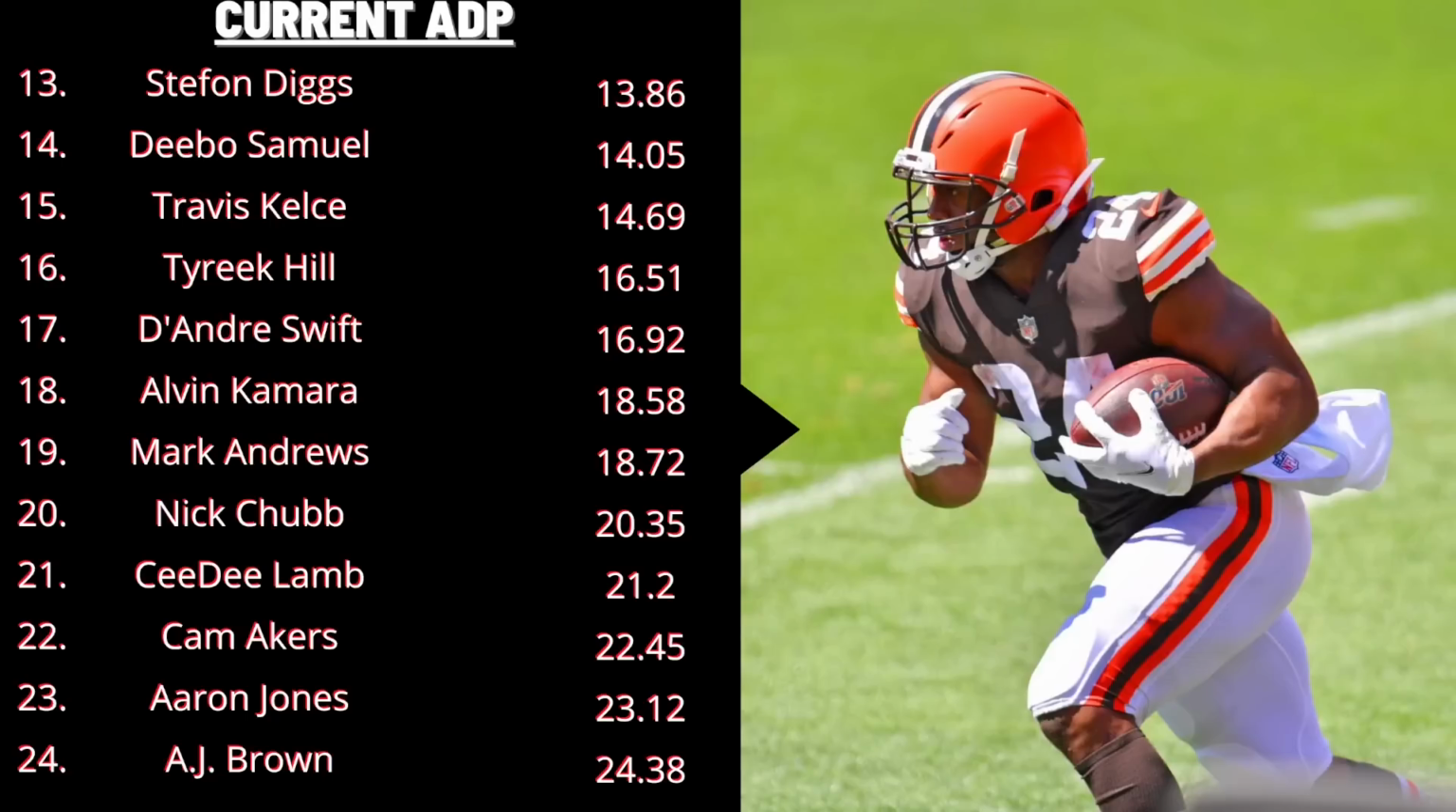I mean, if you're expecting some crazy jump in production, I think you're probably a little too enthusiastic at this point about Travis Kelce. For me, spending a top second-round pick on Travis Kelce when I still got some other top guys on the board is a little too spicy for me. I'd rather get somebody a little bit later on.